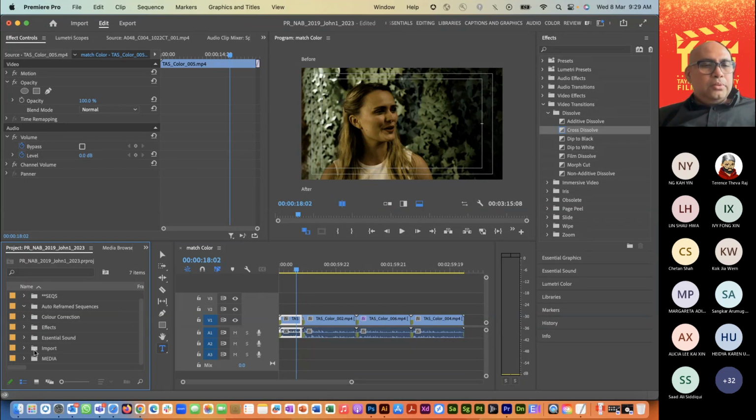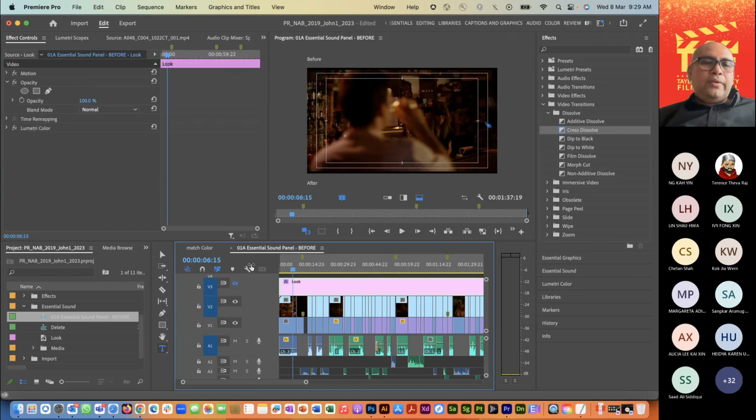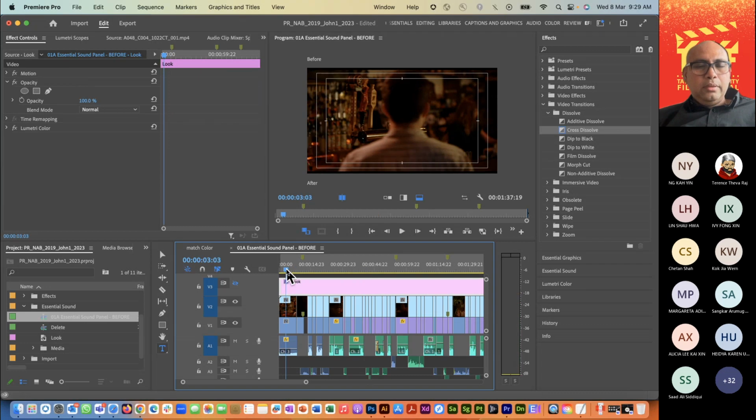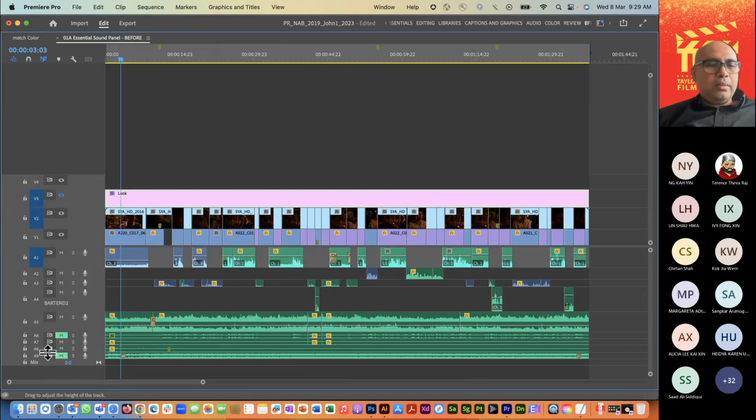The next thing that I want to cover a bit on is sound essentials. So I have this clip, and let me open this up and right, backslash to fit everything in. I'm going to mute some of those.